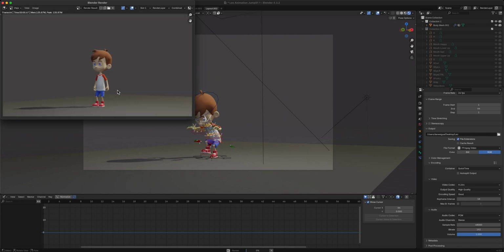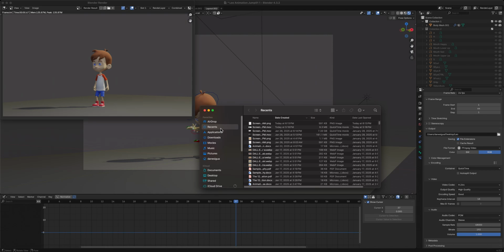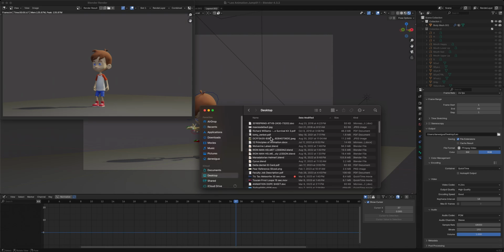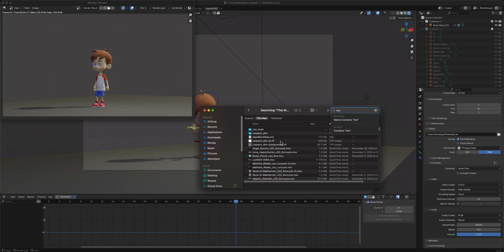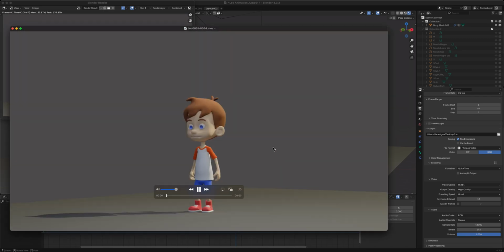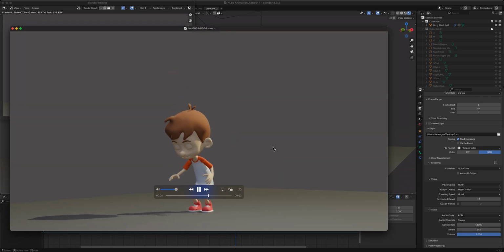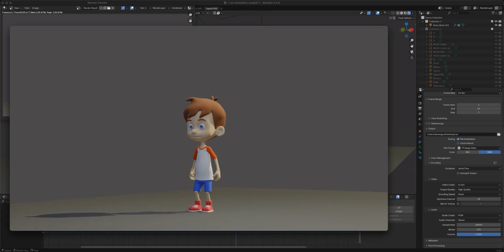Okay, so this is almost done. And it's done. 135 megabytes right there. Tiny, so I'm going to go and look for it. Okay, there it is. And now, the QuickTime video.